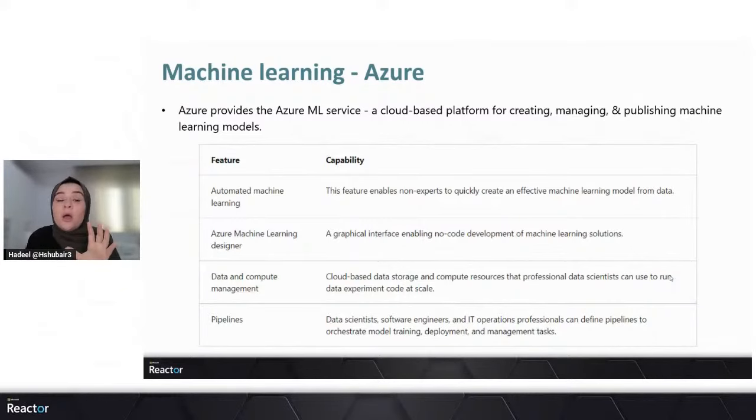On the Azure Machine Learning Service, you will have several features and capabilities. Depending on the feature that you want, so let's say you want to use the machine learning designer. Azure Machine Learning Designer is basically no-code development of machine learning solutions. So if you want to use this feature, this is the capability for it.